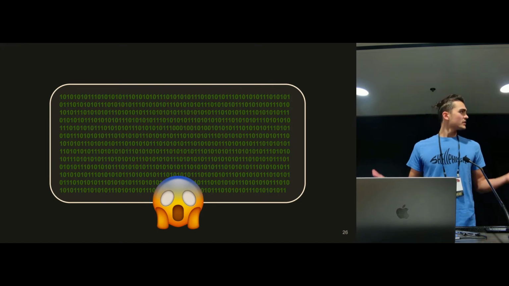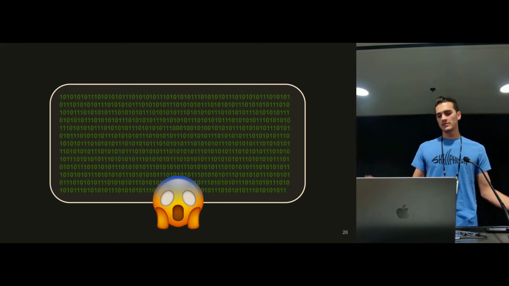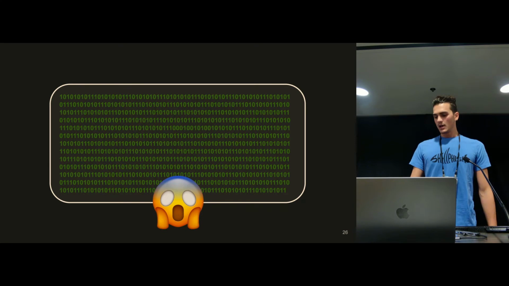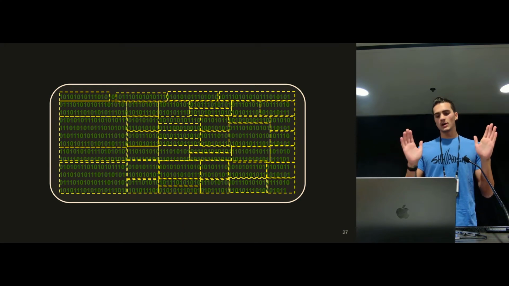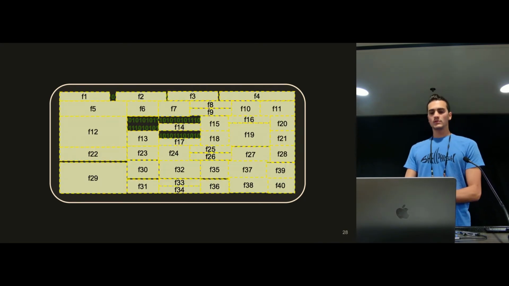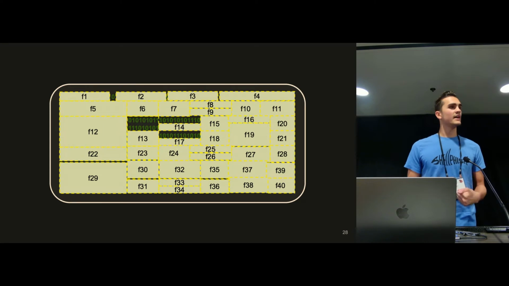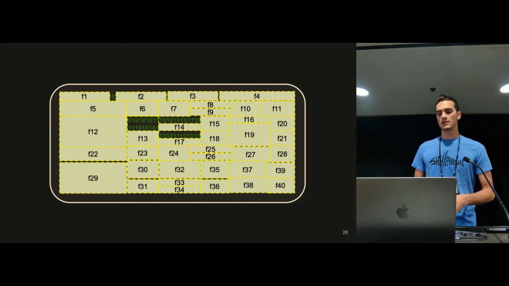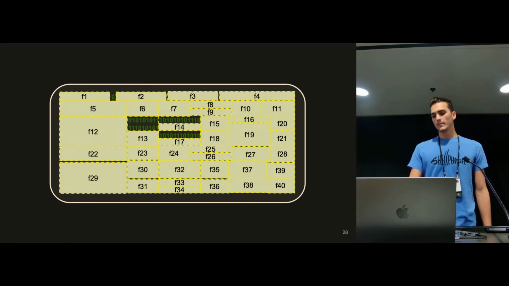So as I said, we receive a binary blob. We don't know anything, just a bunch of 1s and 0s. The first thing we want to do is to identify the boundaries of the functions. To do this, we use a recursive disassembly technique and pattern matching of the function prologues. So we go from this to this state in which some functions are defined in the blob, and we can start to make sense of what the blob contains.